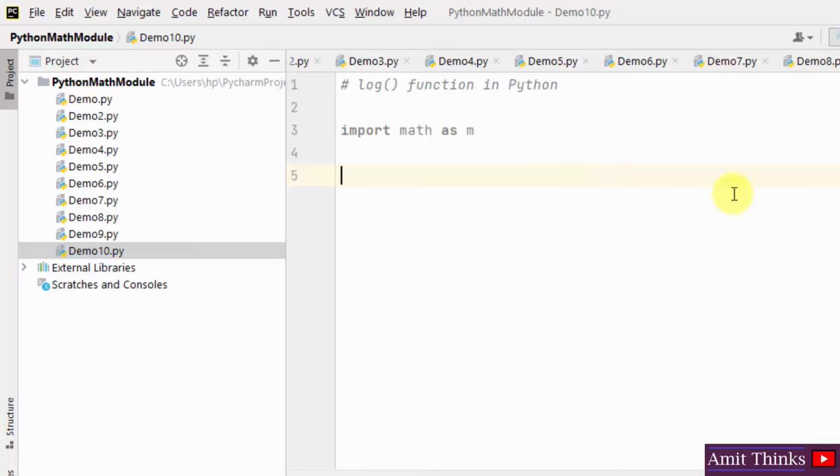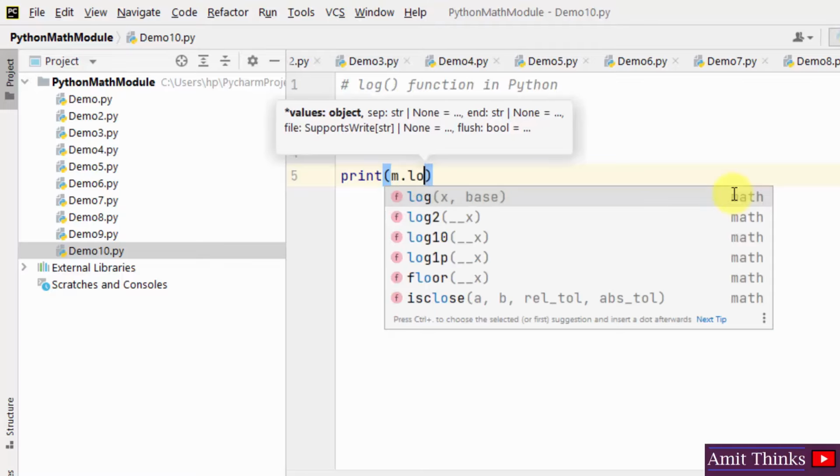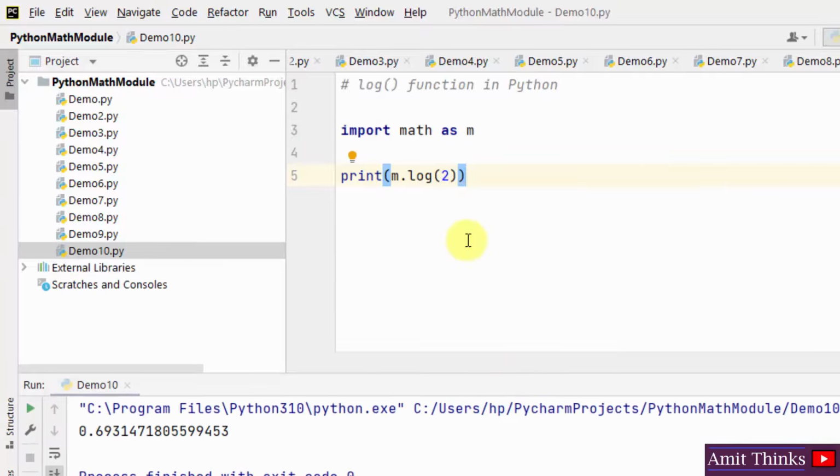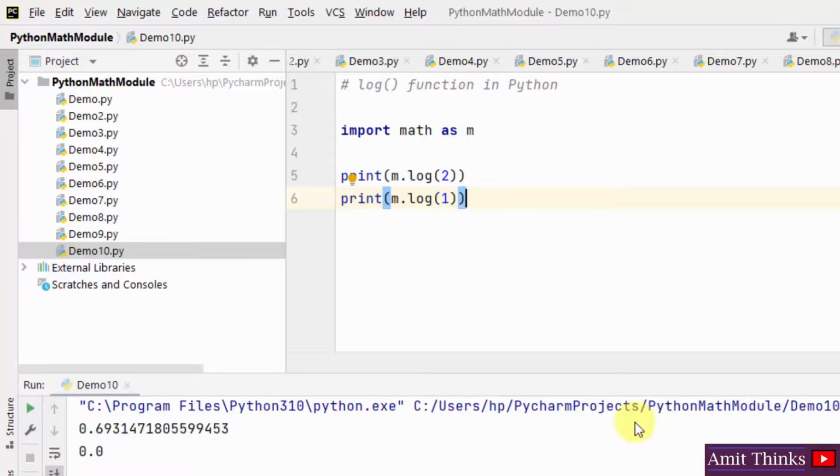Okay, so I'll just directly print, let's say, m dot log value of, let's say, log 2. Right click and run. Okay, let us print log 1 value also. Right click and run. This way you can get the natural logarithmic of a number using the log function in Python.